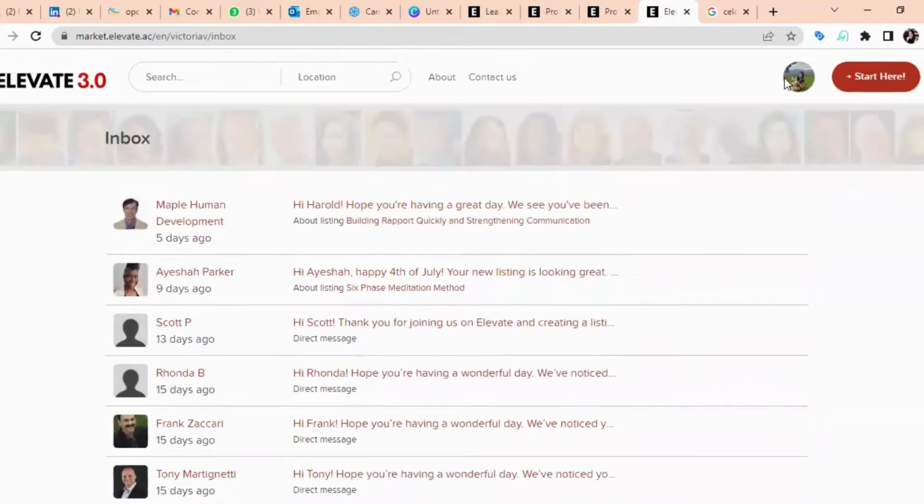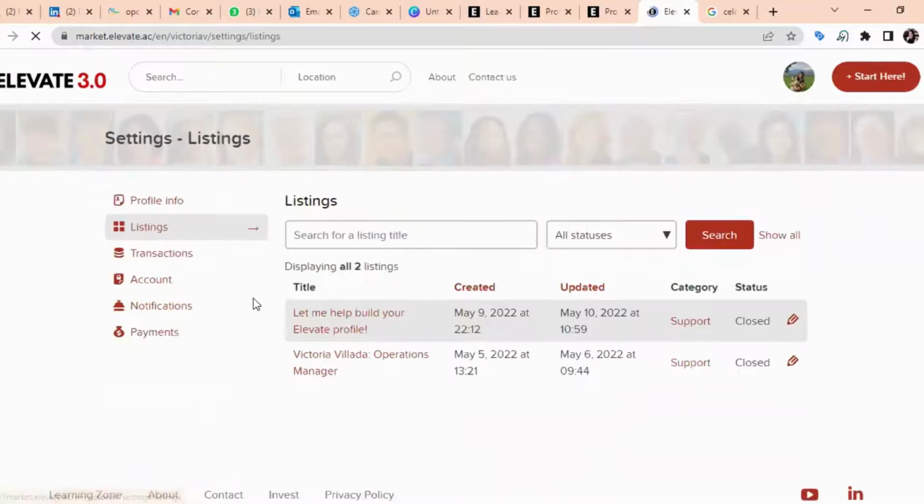In my inbox, these are all of the messages that I've had. On my listings, this is where the listings you create are going to appear, with the status, for example closed, when it was created, and updated. My listings are closed right now. Sometimes the status can be active or pending, because when you create a listing, it doesn't go live automatically. It comes to us, we review it, we proofread everything, and then we approve it, so it's live. But I'll get to that further along as well.